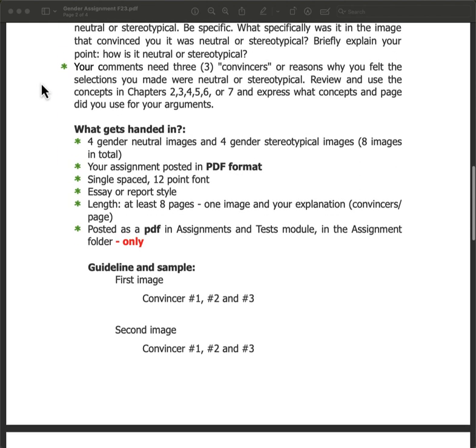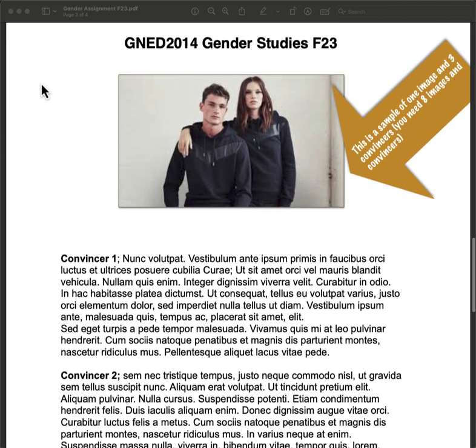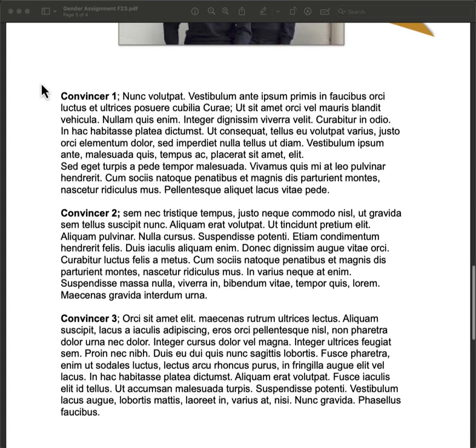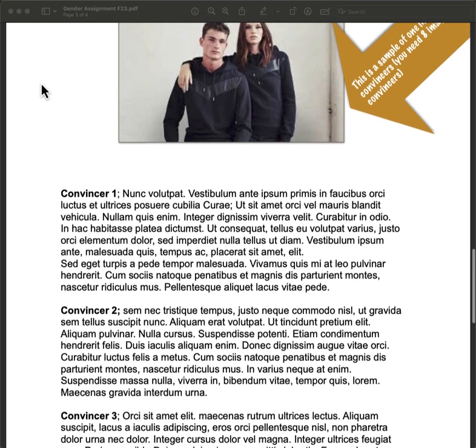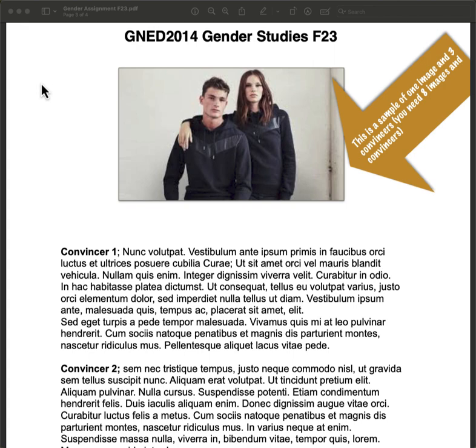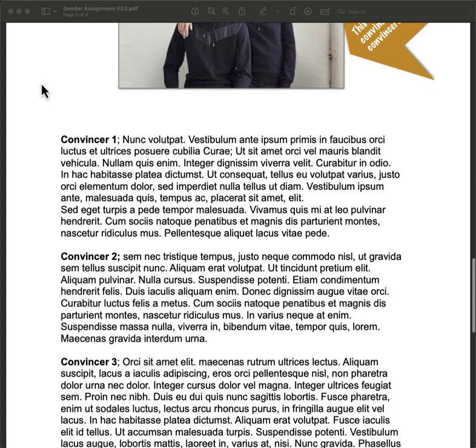And here's an example. Now don't worry about what the language might be. It's nonsense language, but there's an image. There are 3 convincers and it's on 1 page. So that's what's important to this assignment. Please don't make a half-page image and 3 lines for convincers. The grades will be accordingly.